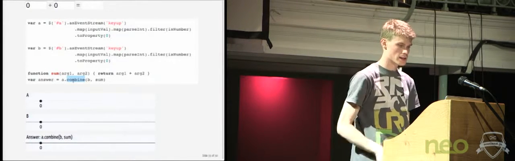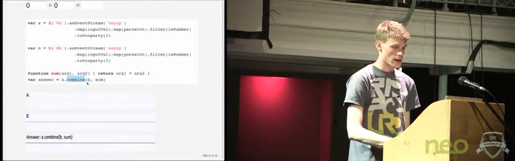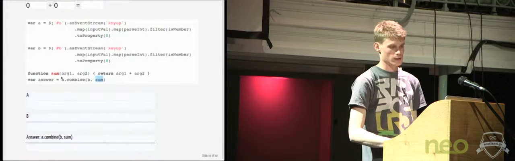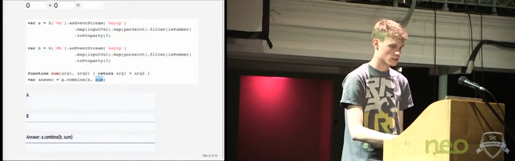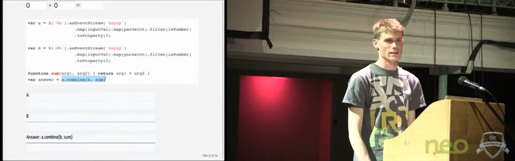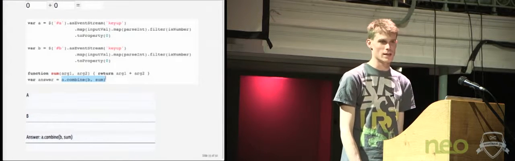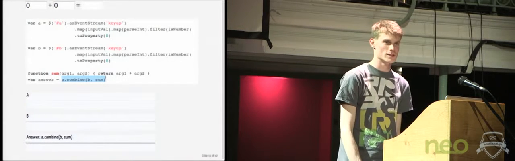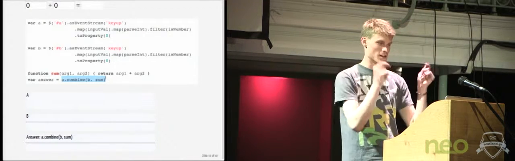We can then combine two properties using a function. So let's combine A and B using the sum function, and the sum function just returns the sum of its two arguments. Now, it might just be me, but to me, this could not be more clear as to the intent of the program: A combined with B doing a sum, versus two huge callbacks updating state all over the place.